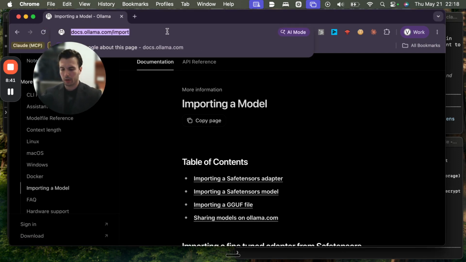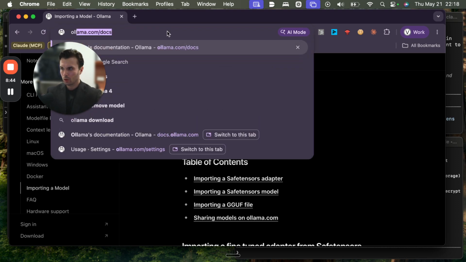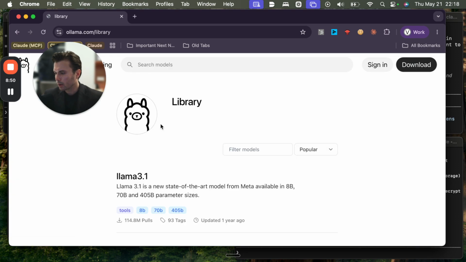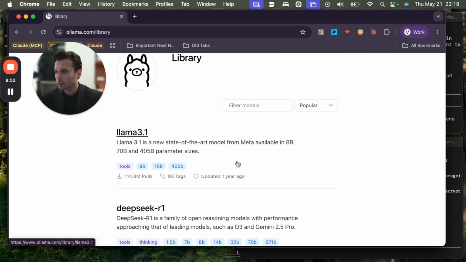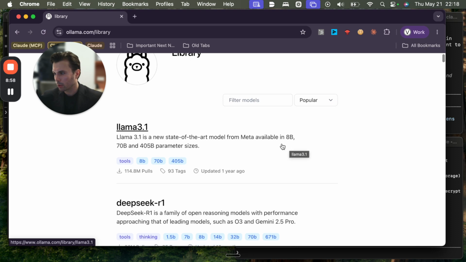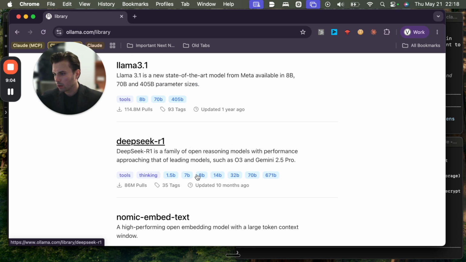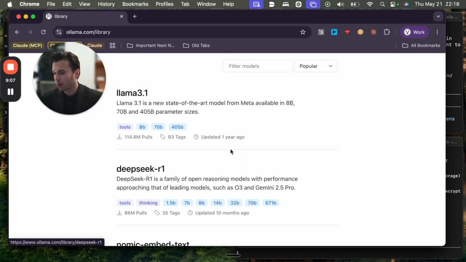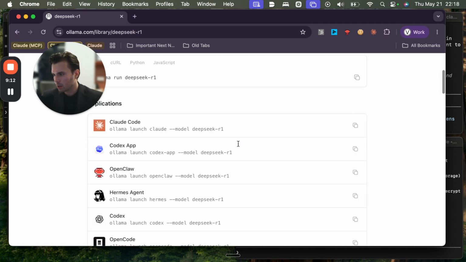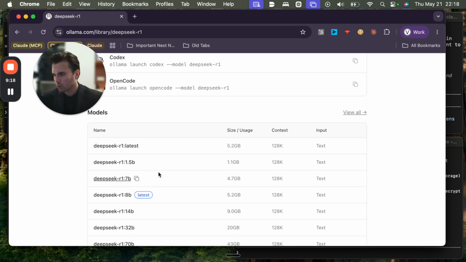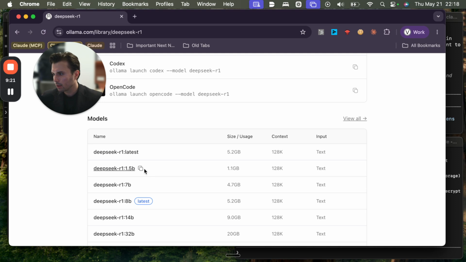So let's go to Ollama models. Okay, library. Okay, so these are examples of the different models that we can look at. So 8 billion parameters, DeepSeek, different flavors as well. The bigger they are, the harder it is to basically run locally. So DeepSeek R1, we have all these different flavors, and obviously they get quite big.